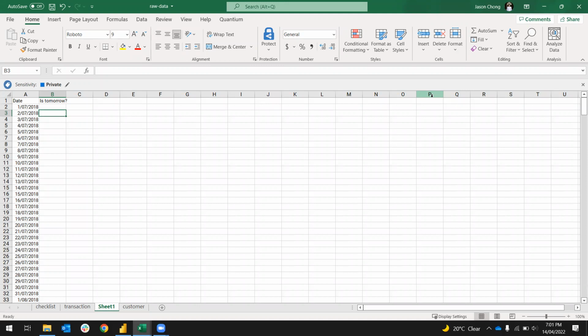All right, so we're going to use an if function. What an if function is: you need to specify a condition. If that condition is met, the function will do something. If not, it'll do something else.